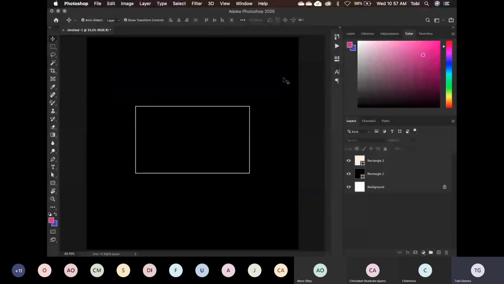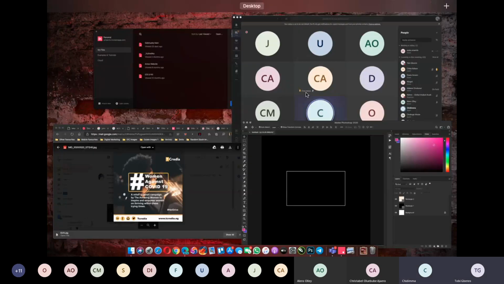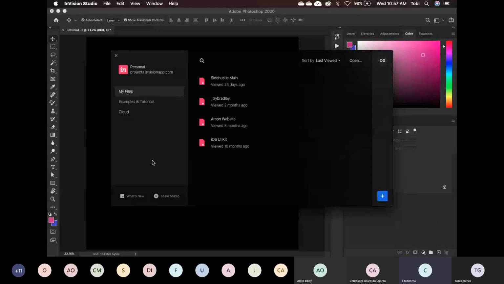Who else has questions, please? Okay. I've been able to install it, but it's showing me something like file, edit, view, help. I don't know if I'm on the right page. Like it's showing me Vision Studio. Then there's file where they wrote file, edit, view, help. Then by the side, there's my files, examples and tutorials, and there's cloud. Then there's a create new file somewhere. There's what's new down, then there's Learn Studio.